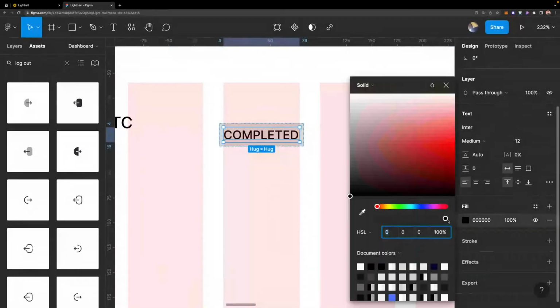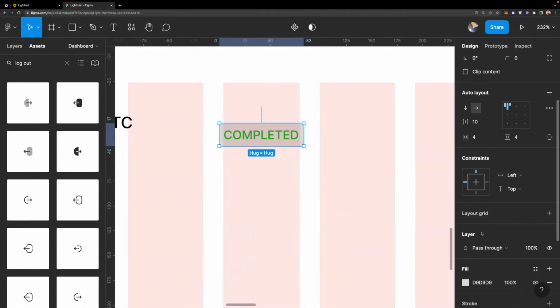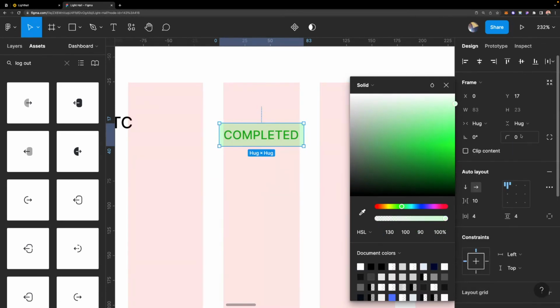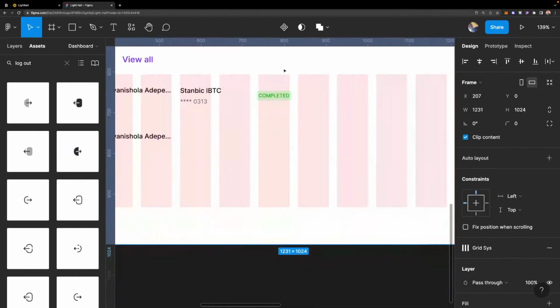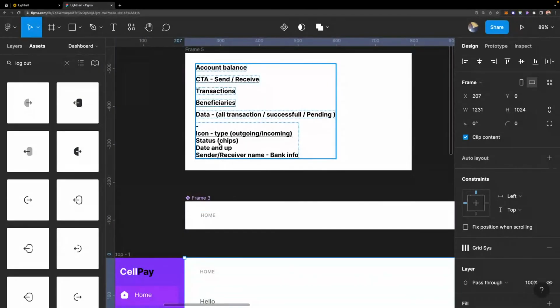This is going to be green. Since it's completed, it's going to be dark green. And then for the container, we're going to be using the same type of green, but set the light value to 90. Set the border radius as 2, and that is your chip. Now that we have that, next up is your date and time.